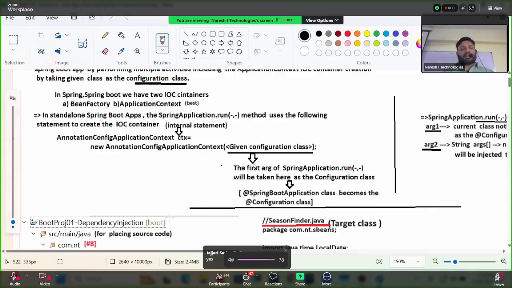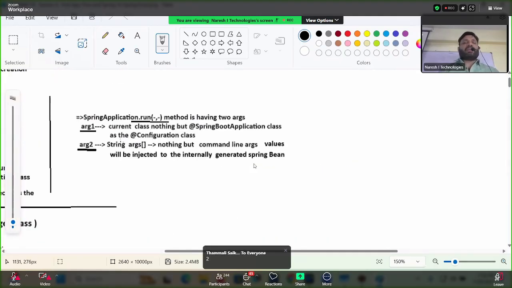First of all, tell me, the run method has a total of how many arguments, guys? Okay, two arguments. Arg1 is the current class, nothing but the SpringBootApplication class, as the configuration. So the main class is becoming the configuration class in the container creation process. Second one, command line arguments. What happens, guys? It will read the command line argument values and inject them into one or other Spring Bean properties internally. Ready-made Spring Beans are there.